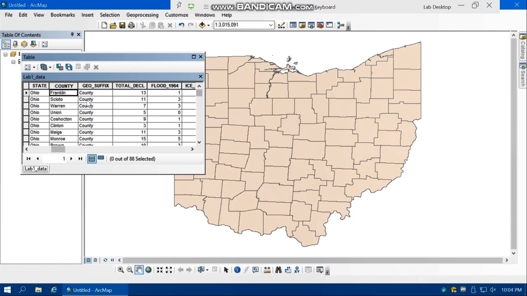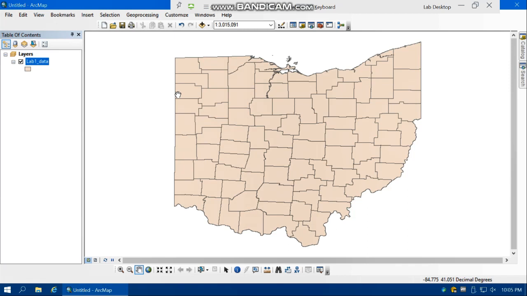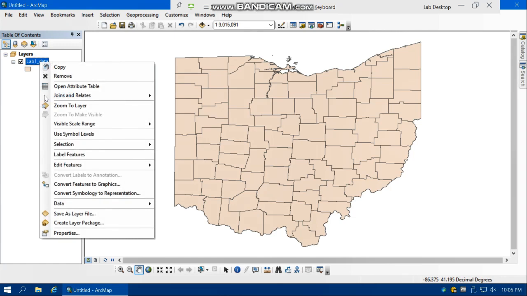We're going to make a map, technically a choropleth map or shaded map, of the total number of disasters in Ohio. Just remember the name of the field that represents the total number of disasters: this field, total declared disaster, total_DECL. We're going to make a map based on this field. For making a choropleth map, we right click on the layer name in the table of contents, and then select the last option, which is Properties.